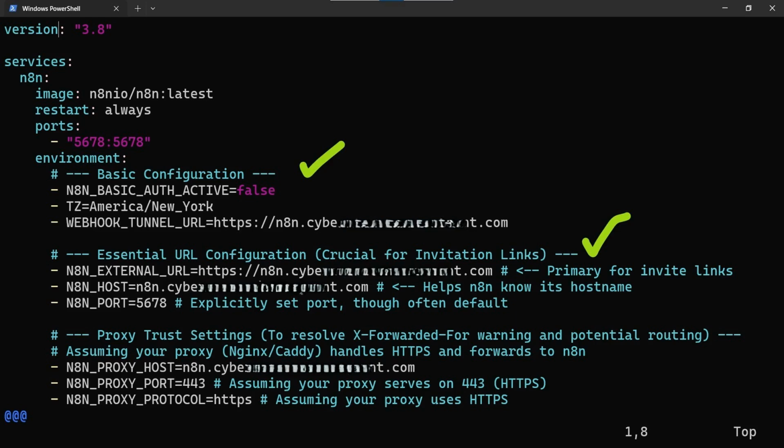Finally, down here, we've got all the new URL config lines. n8n external URL is your public-facing domain, used for things like invite links. Without this, those links won't work. n8n host tells n8n what its real host name is inside the container, keeps everything aware of where it lives. n8n port sets the port. It's often 5678 by default, but here it's explicit, so you always know what's up. If you nail just these, you're already ahead of 90% of self-hosted n8n admins out there.